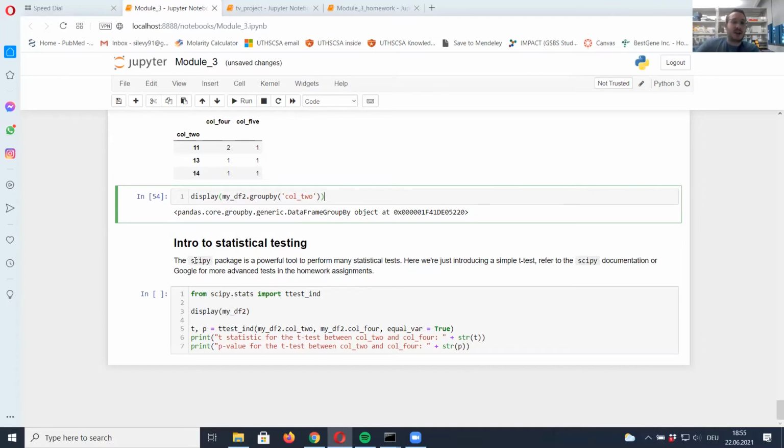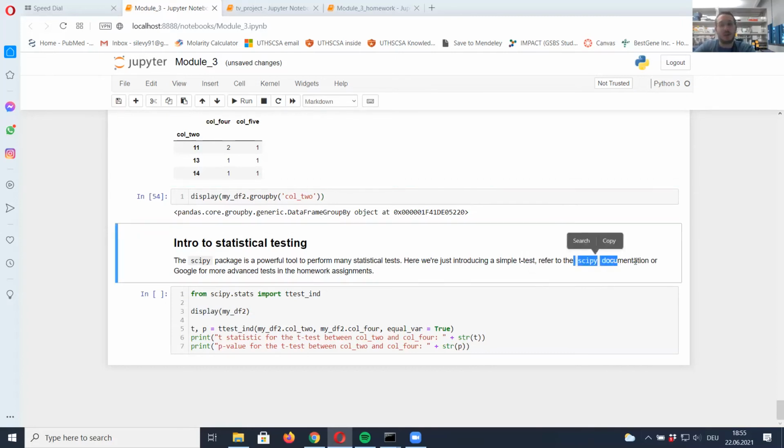The SciPy package is powerful to perform a lot of statistical tests. We're just going to introduce a simple t-test here. With SciPy, you can Google it and look at the documentation for more advanced tests like ANOVAs or other things, non-parametric tests. You'll need to do that for a couple of the homework assignments. But this is basically how to use these things.